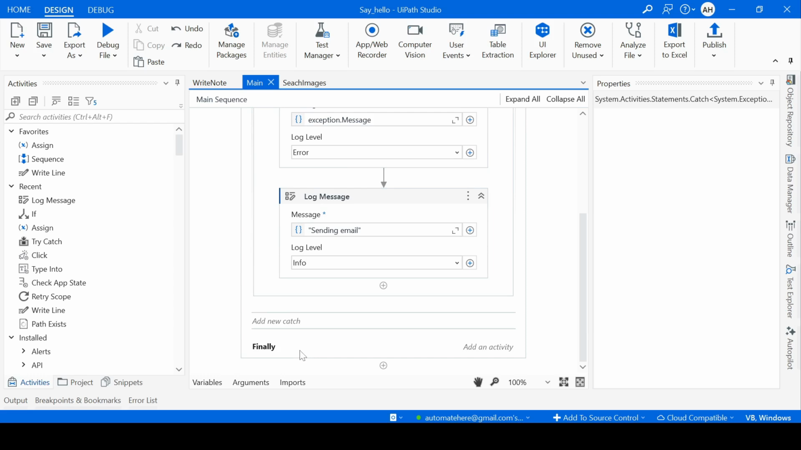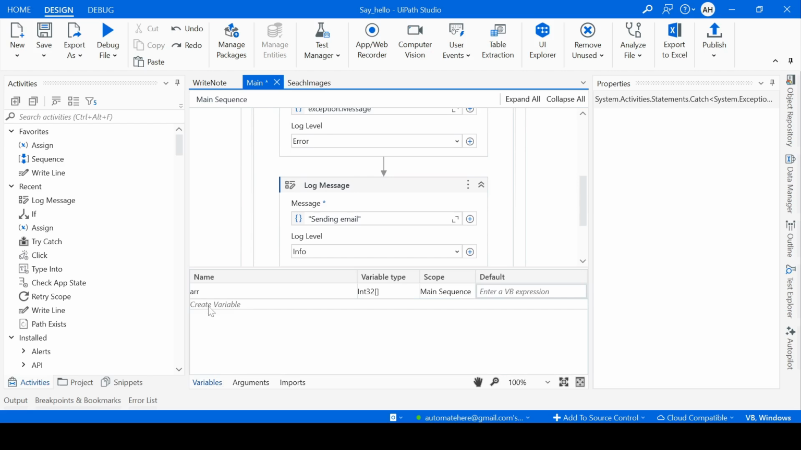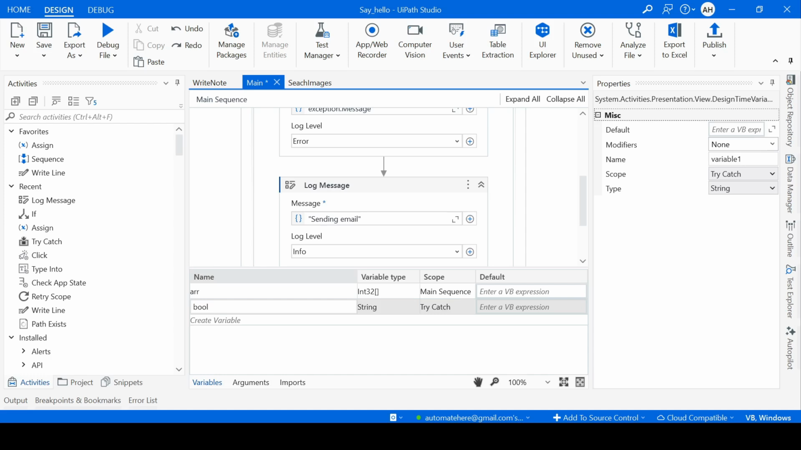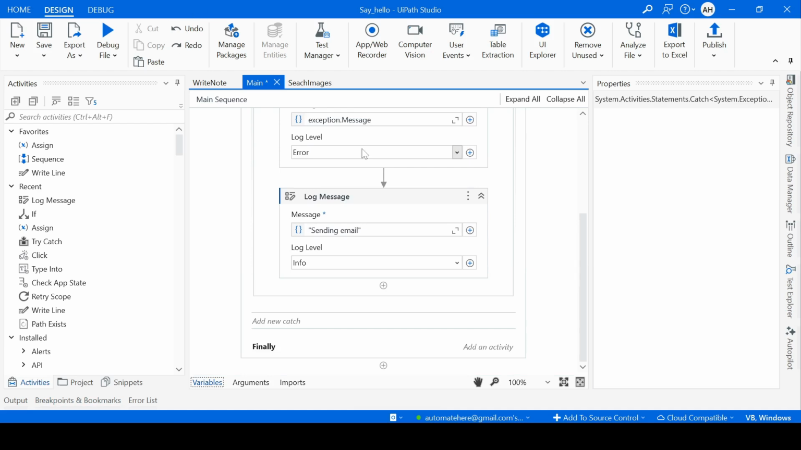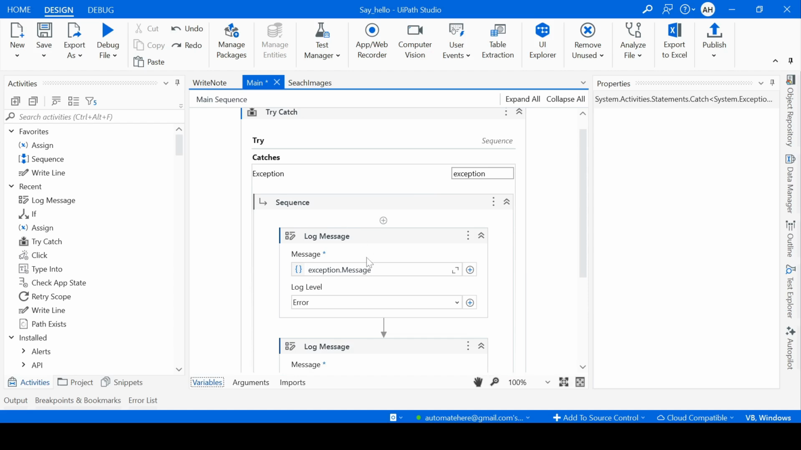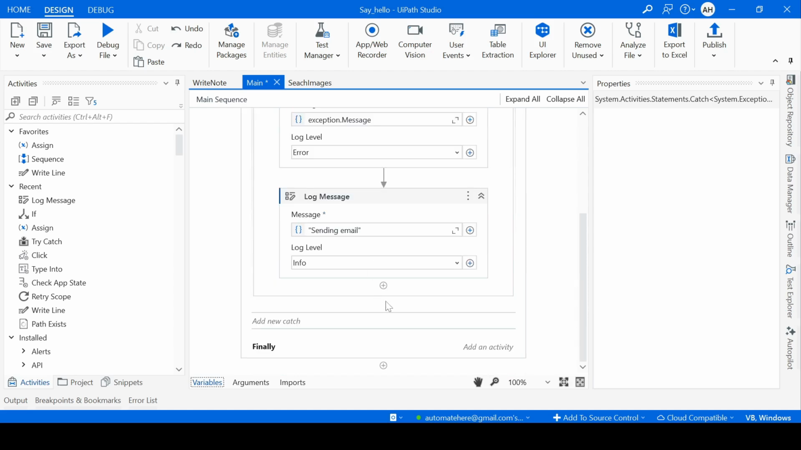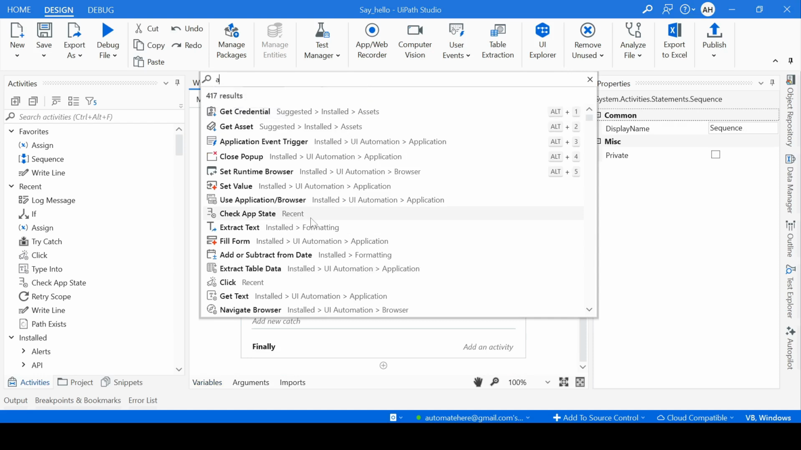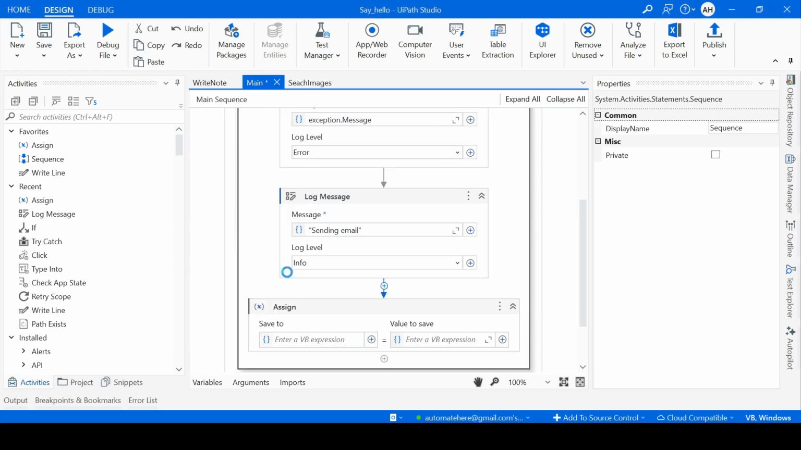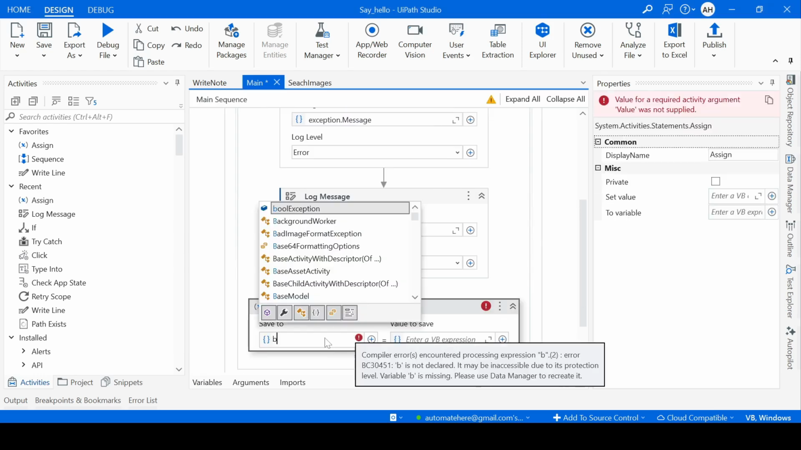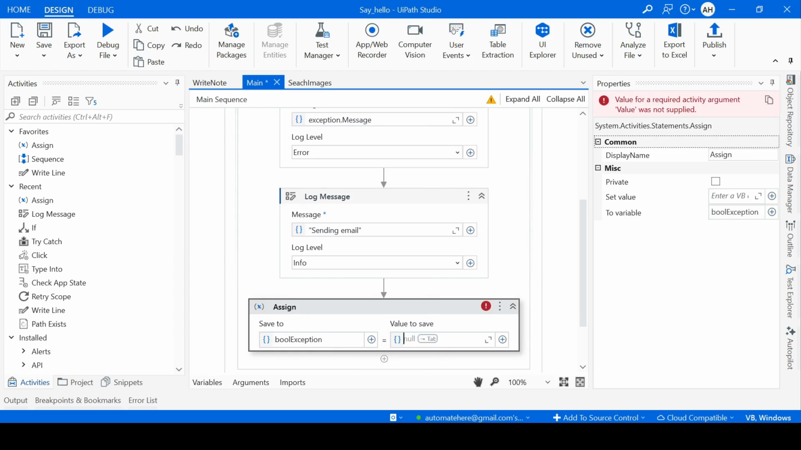Okay, then next thing you can do is, let's take a variable here. Let's take a variable that is of kind bool, exception. So this will be a flag for us to see if we have got any exception in the process or not. So if the workflow comes to catch, that means we have got the exceptions. Then let's set that flag to true. Bool exception, this will be true.